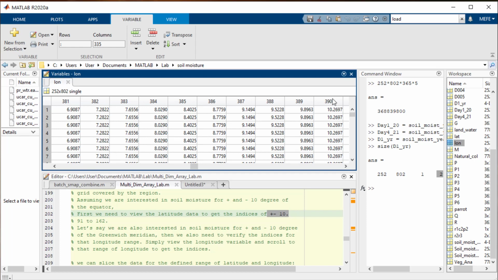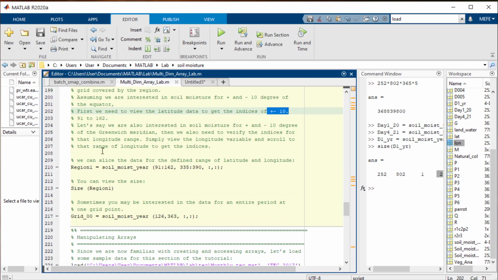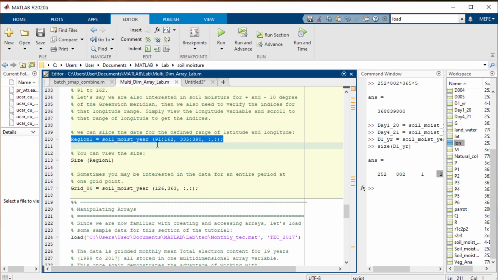For the longitude range, from 335 to 390 defines plus or minus 10 degrees. So coming back to our code, since the latitude range is the first dimension and the longitude range is the second dimension, we can specify plus or minus 10 degrees in latitude by simply defining the indices for that range, which is from 91 to 162.